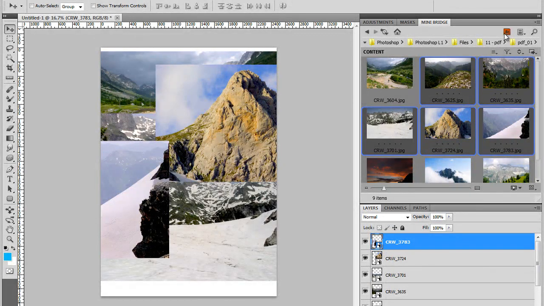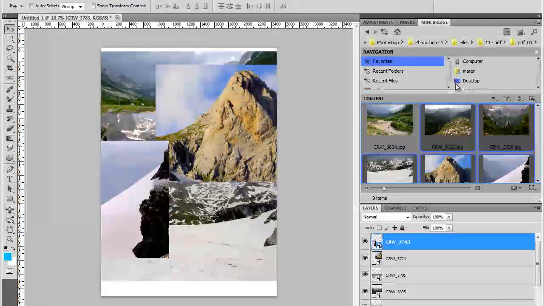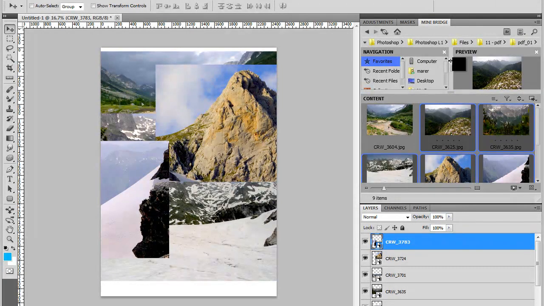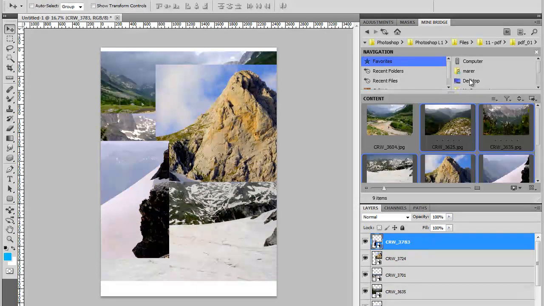I can also access Bridge straight from here, right? Also, I can see the navigation part. This might be useful. It shows me where I am, like in Adobe Bridge. Or I can use the preview part. I don't use it because there's not much space in here. So just close that. I'm going to leave it at that. And I'm done here. I hope you enjoyed this video about mastering MiniBridge in Photoshop CS5.